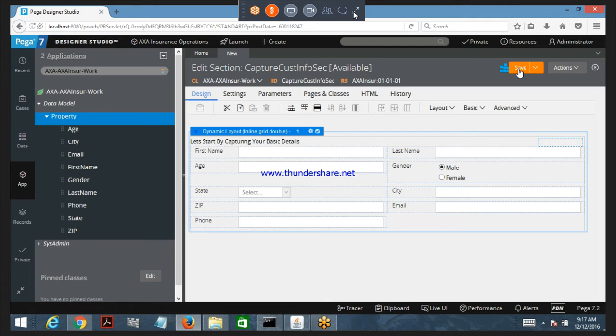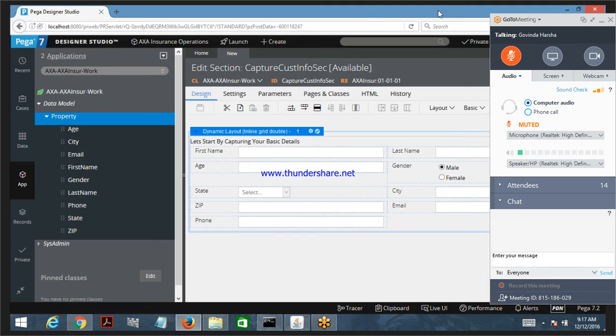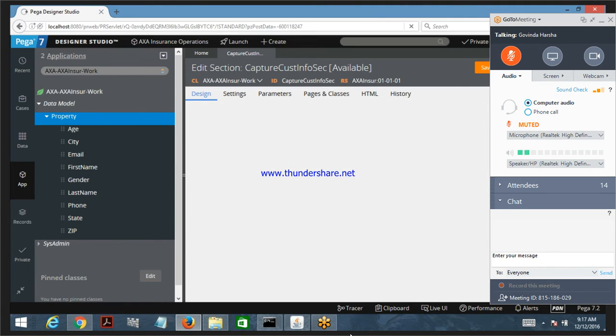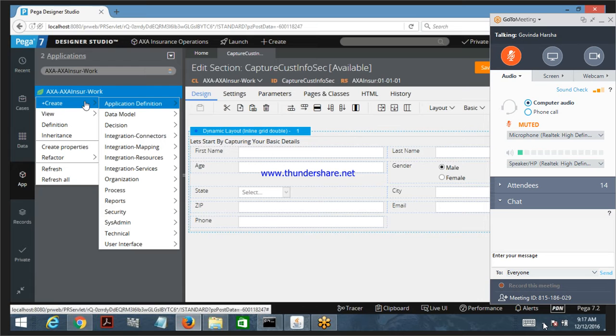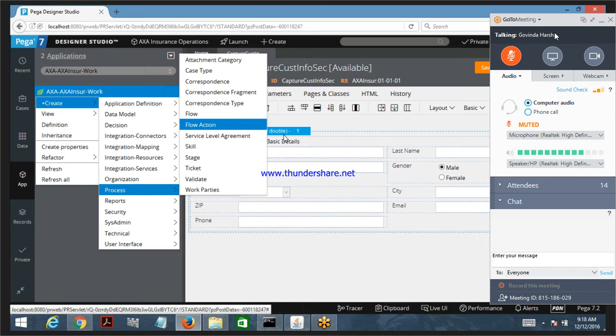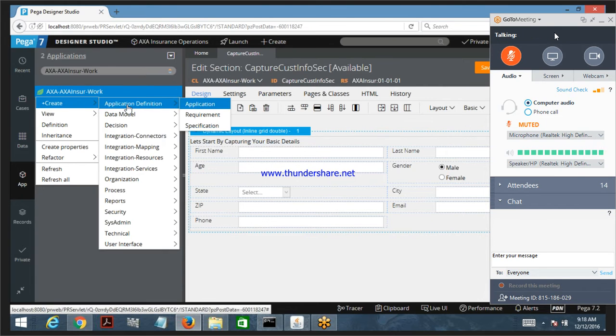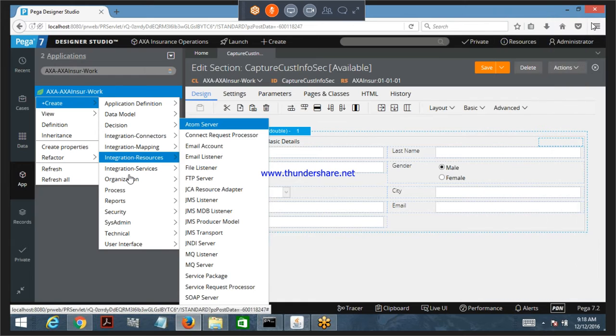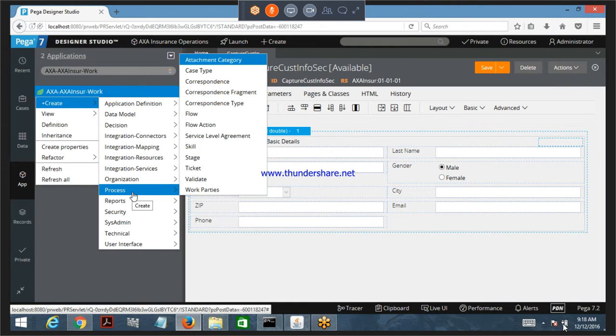So create a flow action. Next step is create a flow action. Flow action can be created under the process category. Create a flow action.